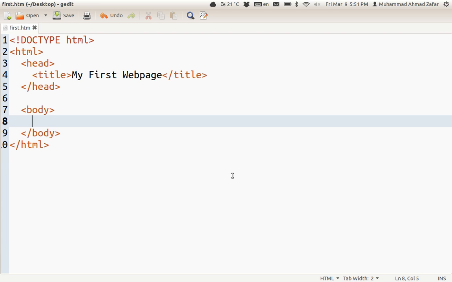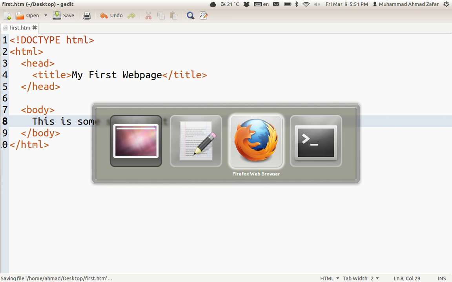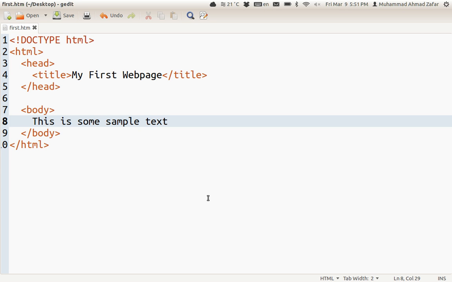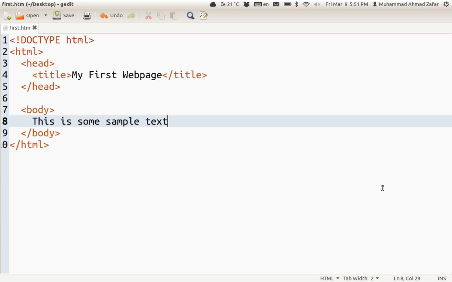So if I write text directly into this web page, for instance, this is some sample text. Save it, go to the browser, refresh it. This is coming out as just plain text with no other additional markup. Body is the markup which shows that it will be displayed in the viewport, this part of the body area of the web page, but no other markup.